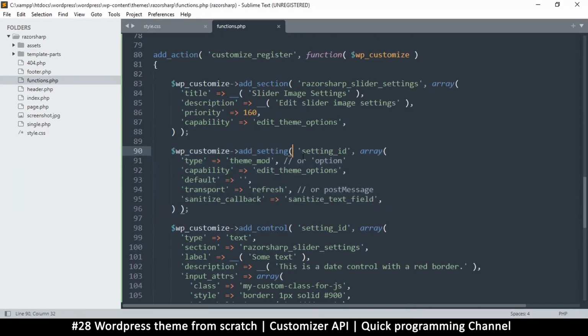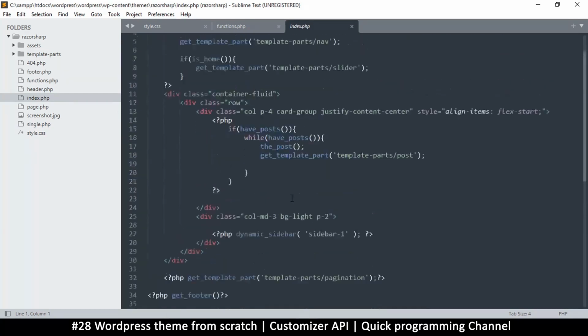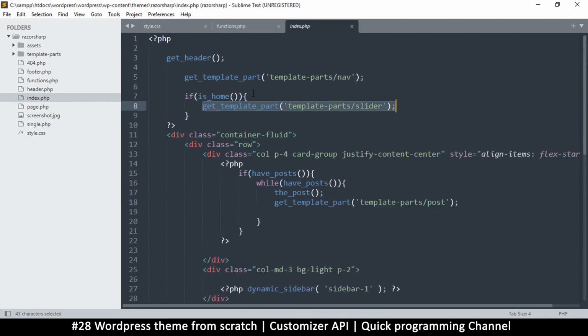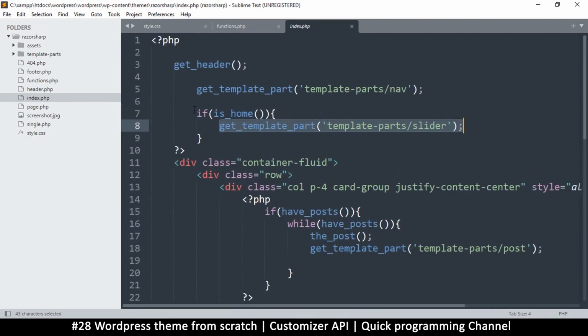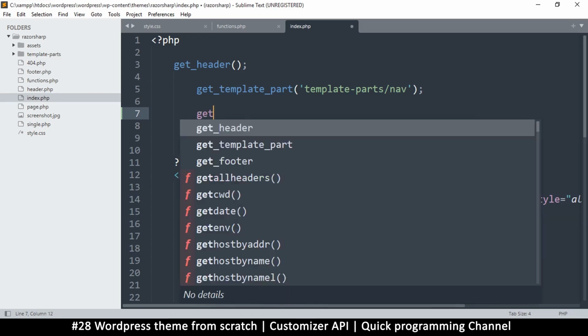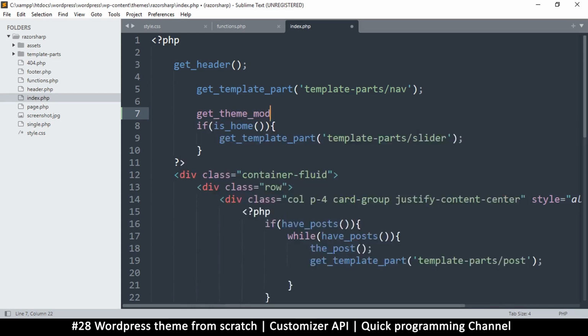But then how do we view that setting? So let's go to our home page now, and where is this home page? Right here. So this is where our slider is, but I want, right above the slider, to display the text from the setting. So in order to get the setting, you just say get theme mod.